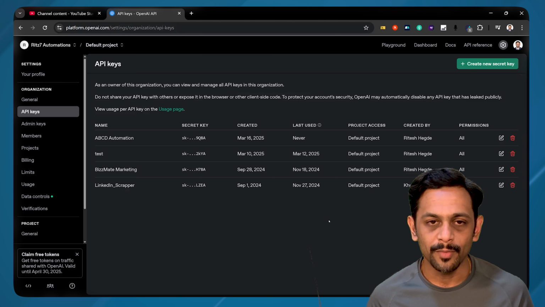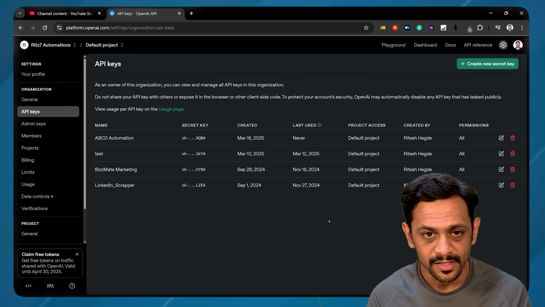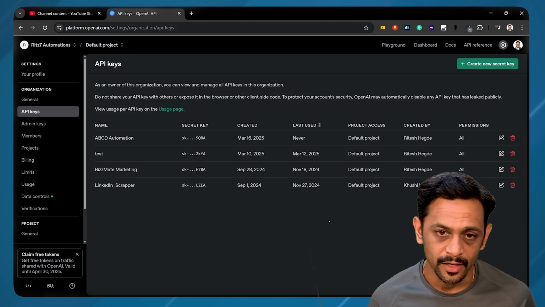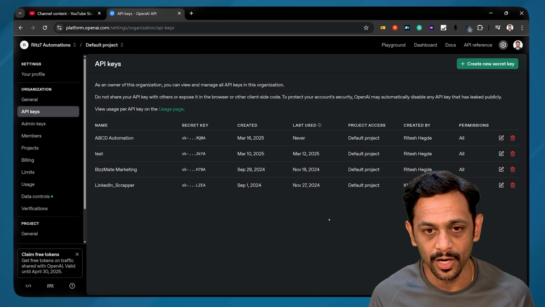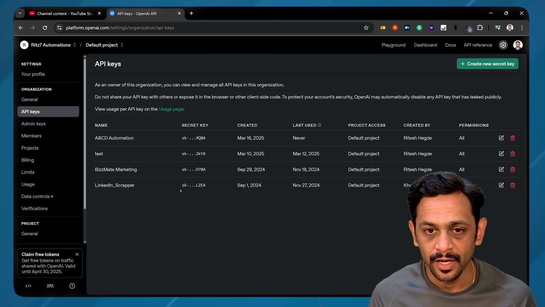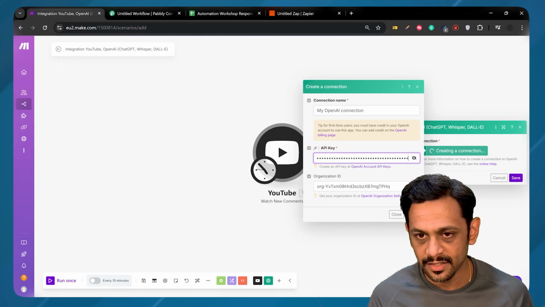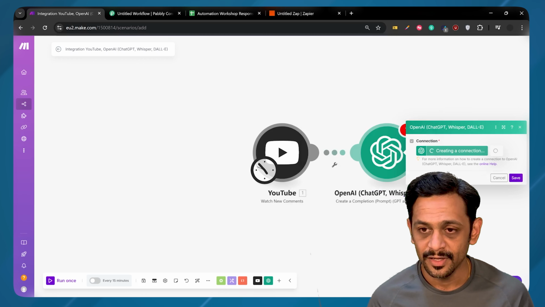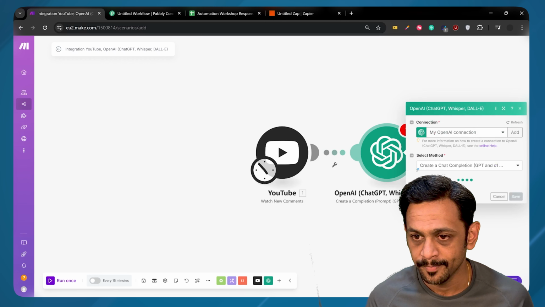So one thing to keep in mind is even though you have ChatGPT Plus, Pro, whatever it is, you will have to add credits onto OpenAI to use this, right? So you have to buy the credits and keep it in your account for you to be able to use APIs. I'll head back to Make and paste the API key here. Click on save. This will basically connect our OpenAI account.